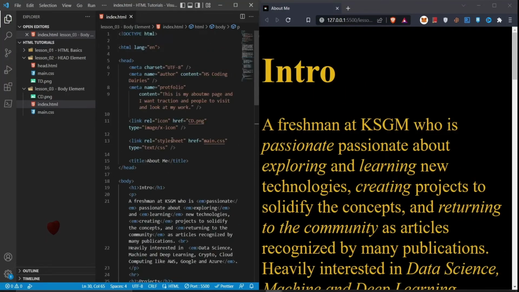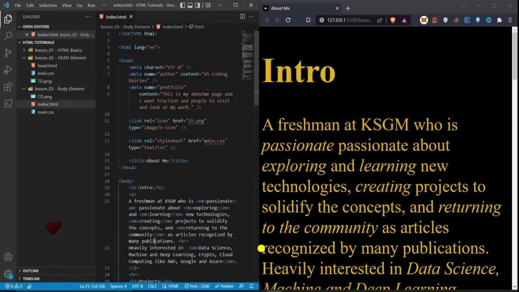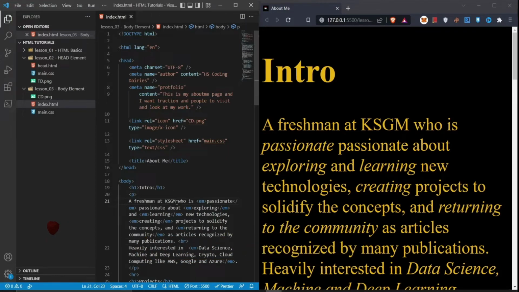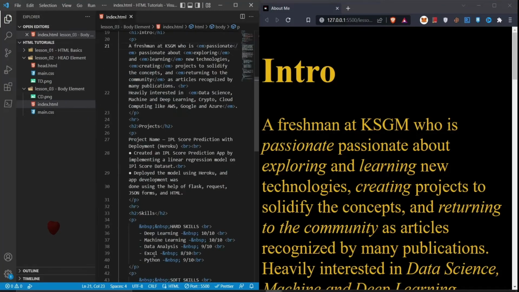For the next part, let's add some abbreviations and see how you can utilize them. As Gen Z is approaching and different things like Web3 are going to take place, we actually try to make things concise. For that, we use abbreviations, which you have already seen a lot, like KSGM, AWS, HTML, JSON, everything like that.